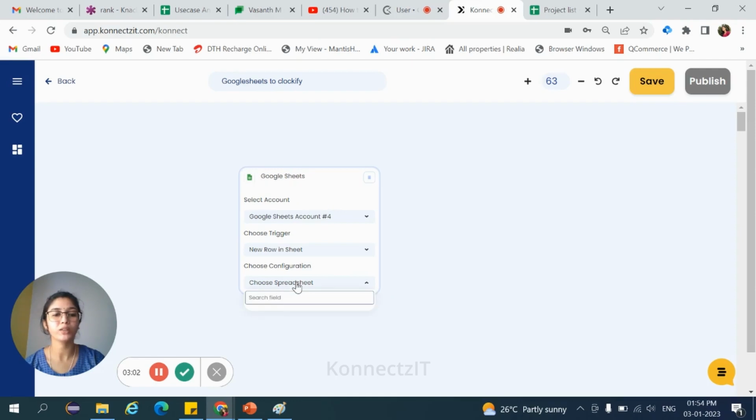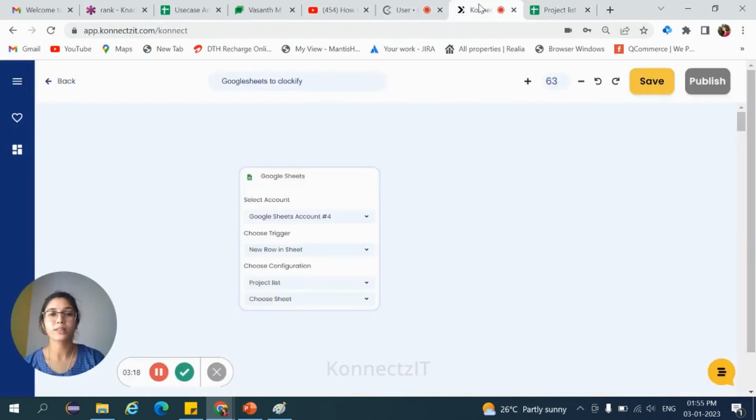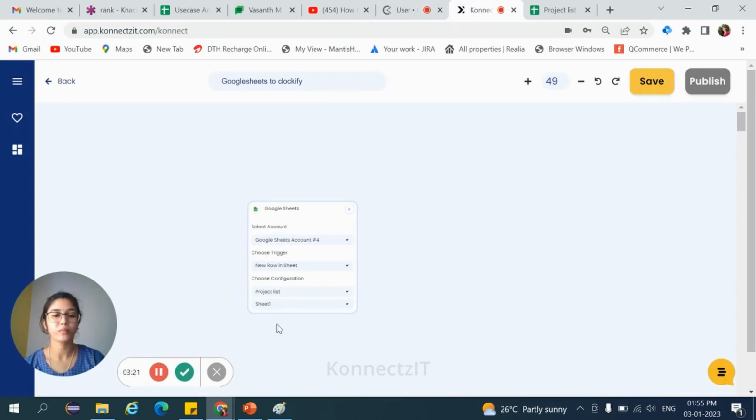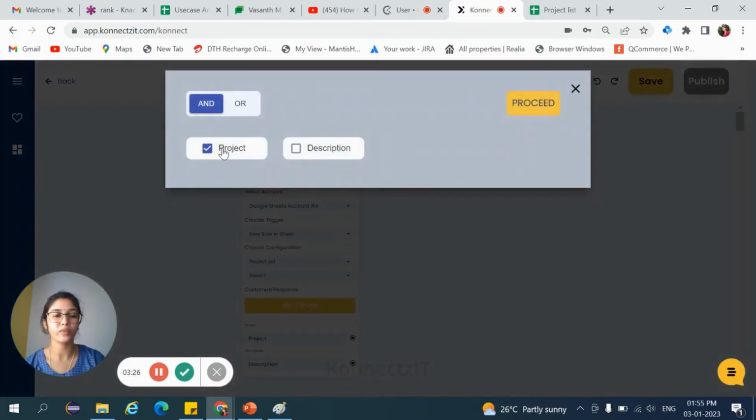Choose the spreadsheet. So my spreadsheet name is project list. So go to your spreadsheet. Here I have already created columns with project and description with some values. So go to your KonnectzIT account. Then you need to select the particular sheet. Then hit on test and review. Select the fields. Then hit on proceed.